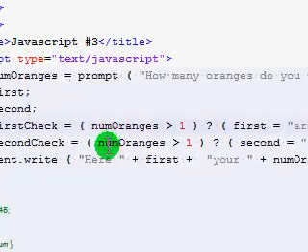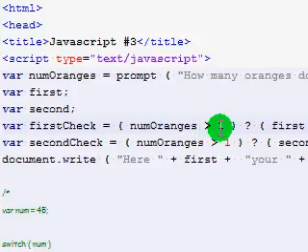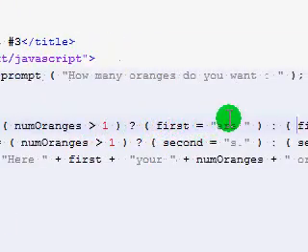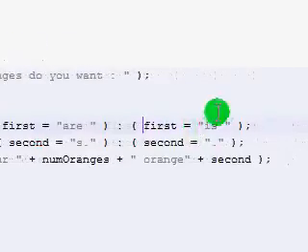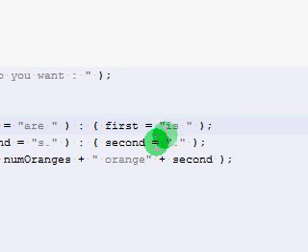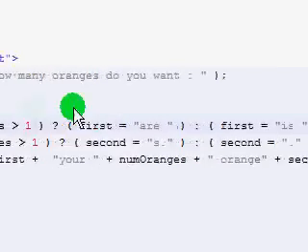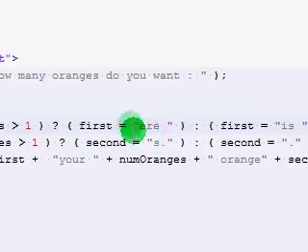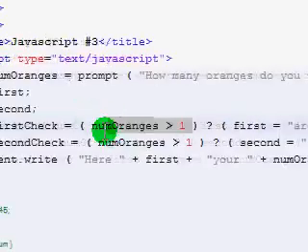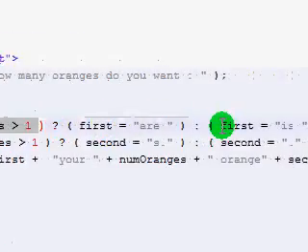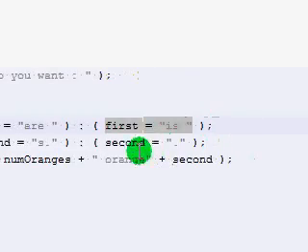So here, basically, this is saying if num_orange is greater than 1, first equals r, else first equals is. So it's really easy to understand. It's just the syntax is kind of weird with a question mark and then this colon. So this is a statement that's executed if this statement procures a true value, and this is a statement executed if it procures a false value.